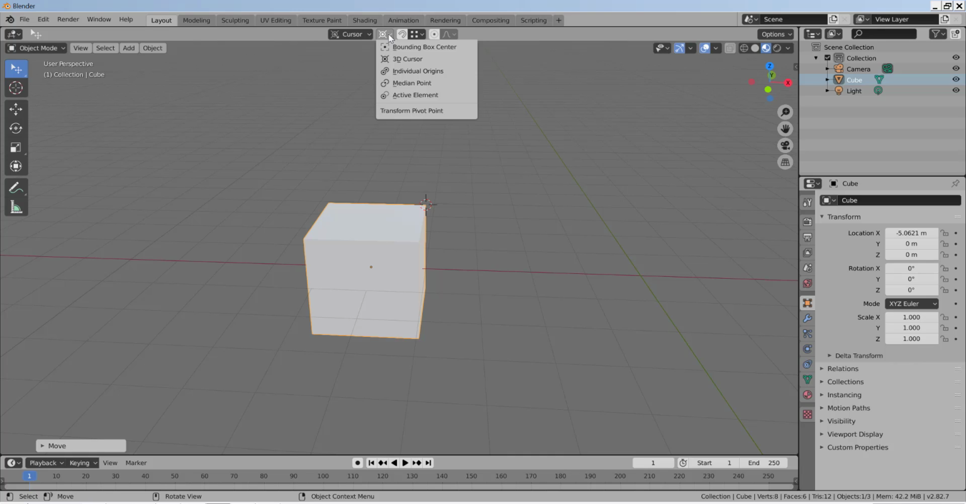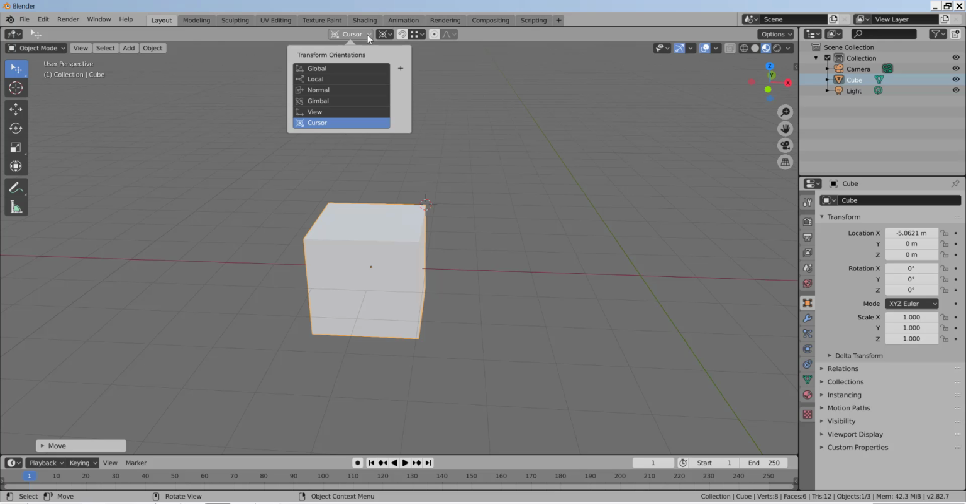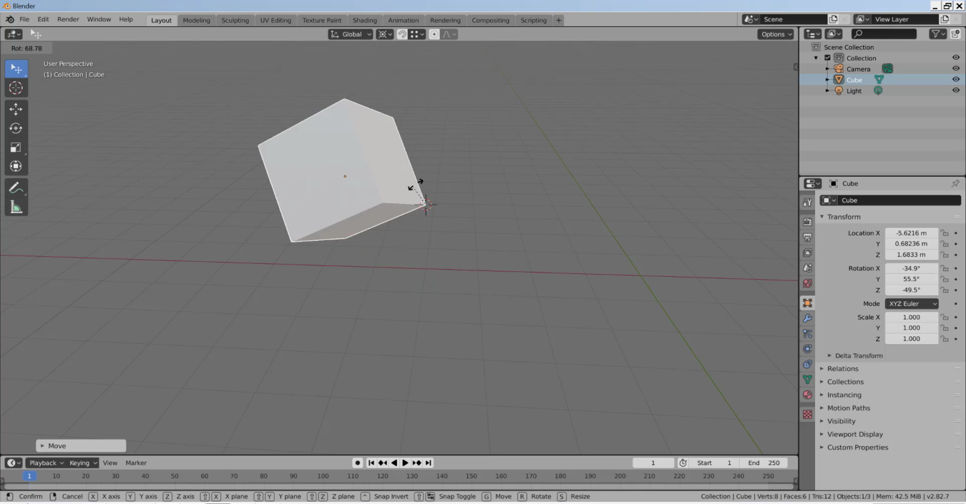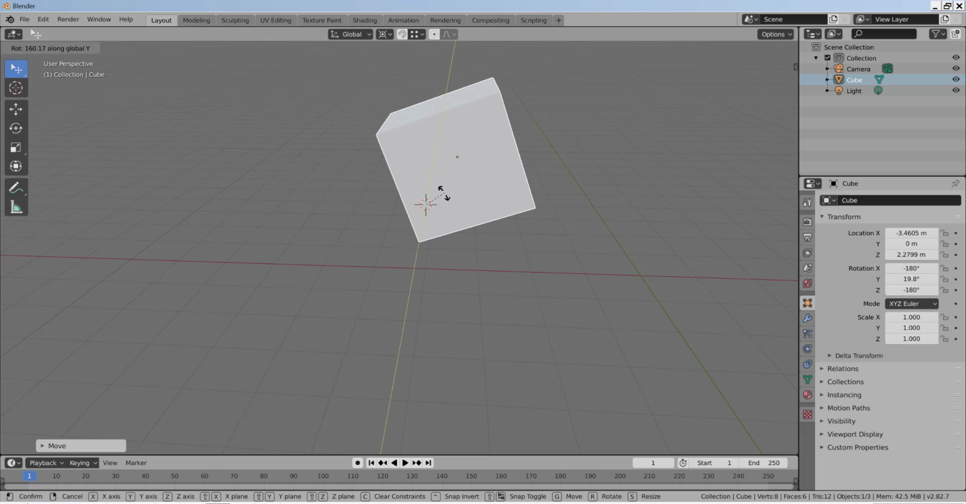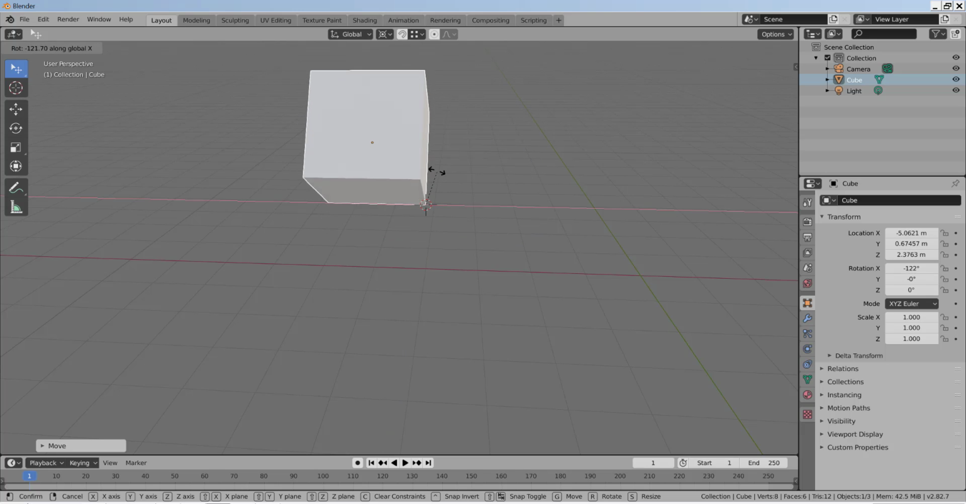What I can do is I can set my pivot to the 3D cursor. Okay, so this isn't 3D cursor coordinate system. I can go to the global mode and I can hit R and Y, for example, or R and X. So it's using that point there to do the rotations.